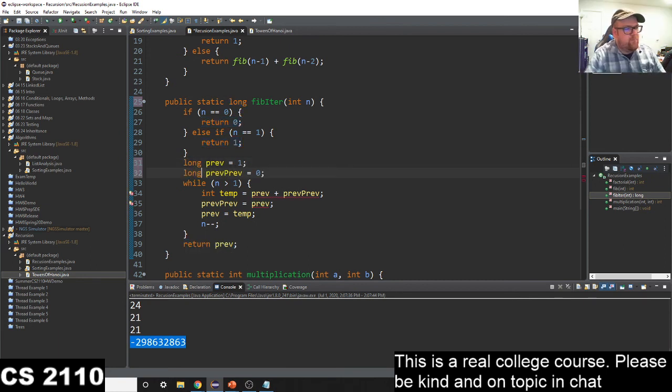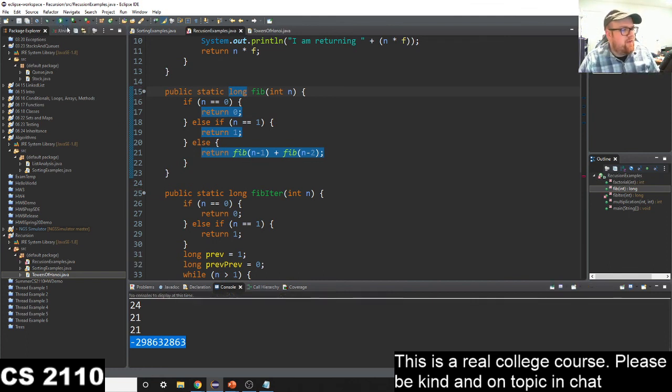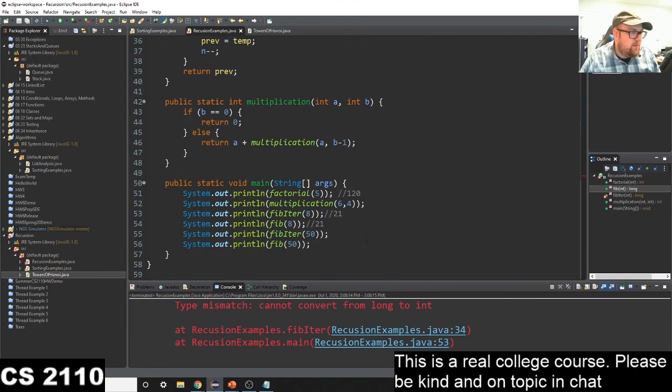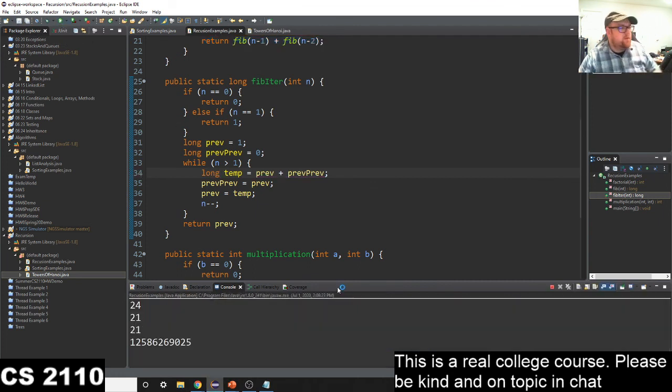So I'm going to do this both for Fibonacci iterative and that. I'm going to make these longs. That way I can get a larger number. So now let's try 50 again. Oops. Hang on. That also needs to be a long. My bad. So now let's try this again.